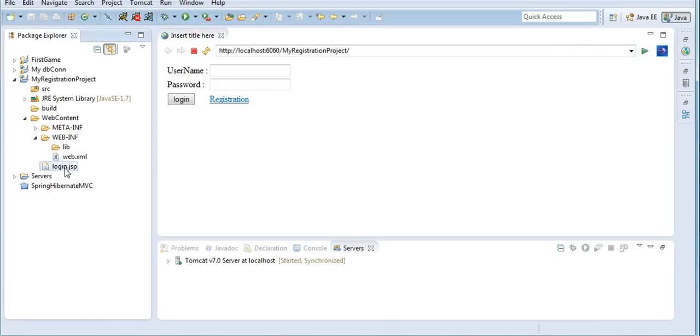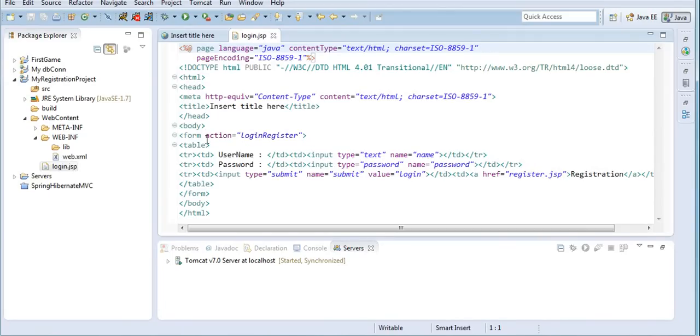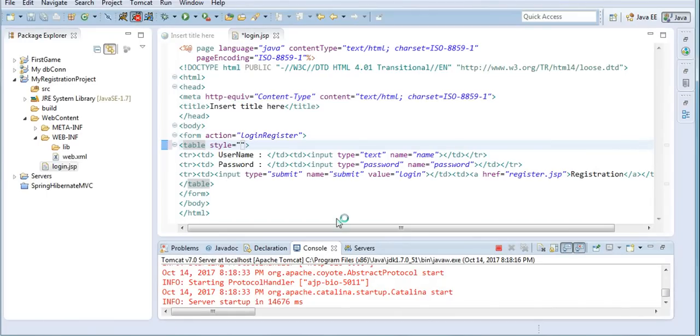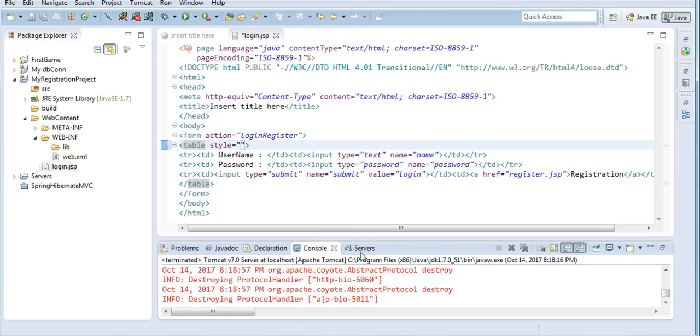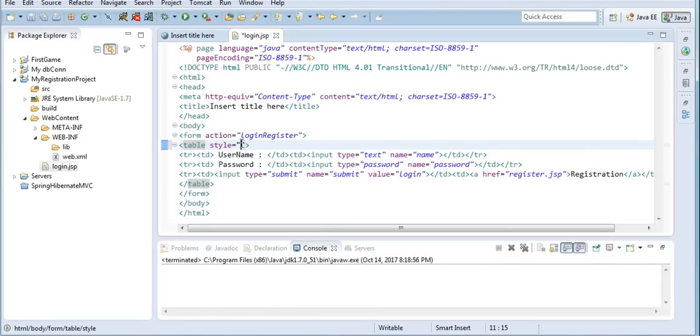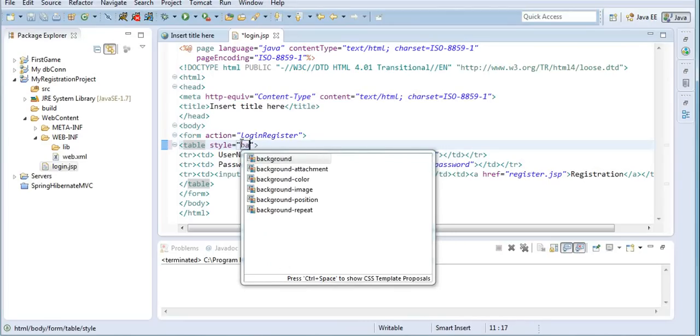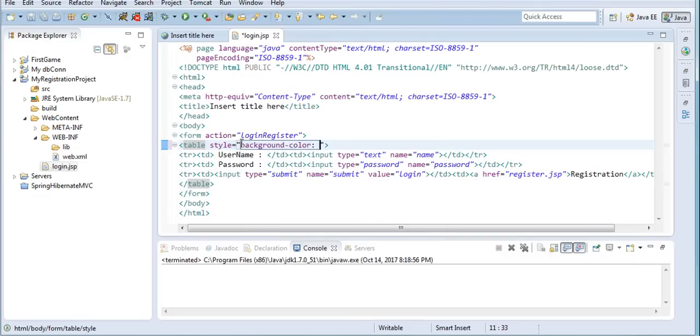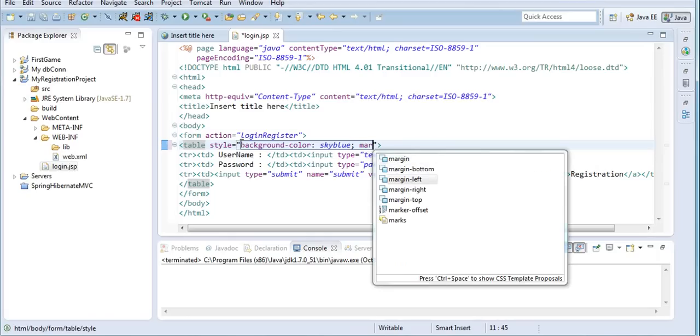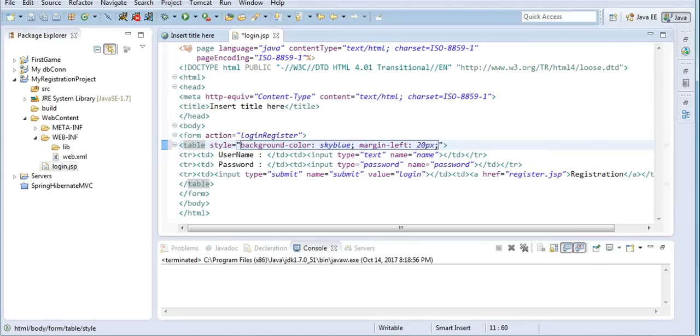What I will do, some modifications I will do, like I provide some style for my table. Style. Let's stop the server for this. Yes, I'll start this server. Clear the console. I'll provide a style like border color, or I'll provide background color. I'll provide the color as sky blue, and I'll be providing margin left. I'll be providing 20 px. Margin top, I'll be providing like 20 px will be sufficient, I think.